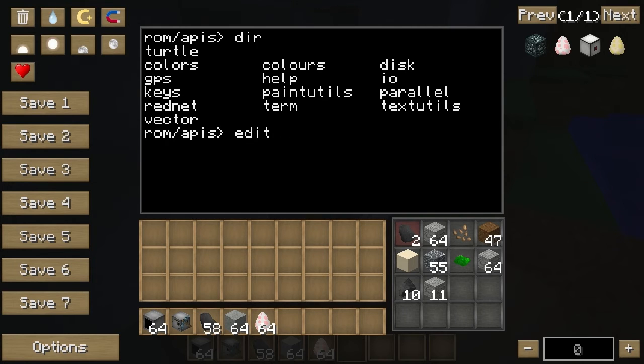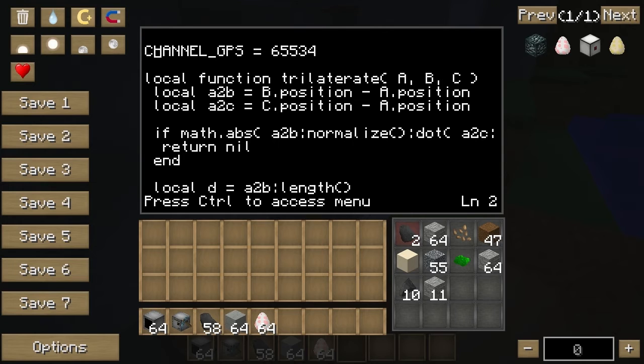Alright, let's see what else we've got then. GPS. Again, it's a file. So, yeah, that's... Okay, interesting. Local function trilaterate, a, b, c. Local a2b equals b.position minus a. So it's to do with the two modules, I suppose. I guess that's the Z. I guess that must be transposed to the Z. Yeah.